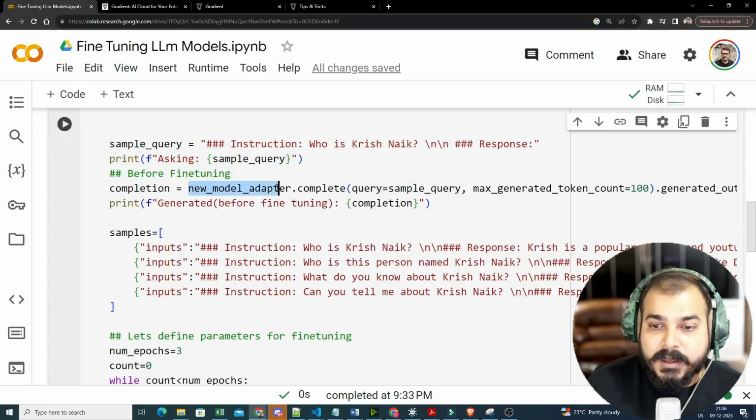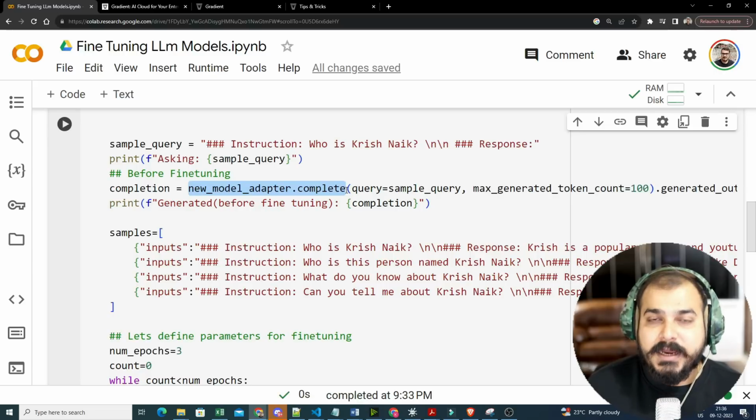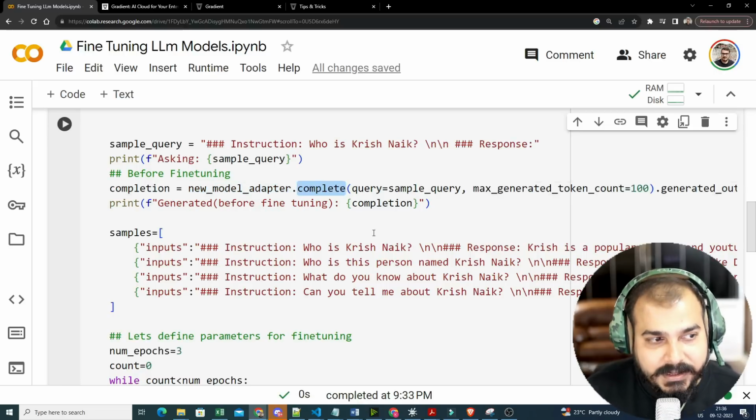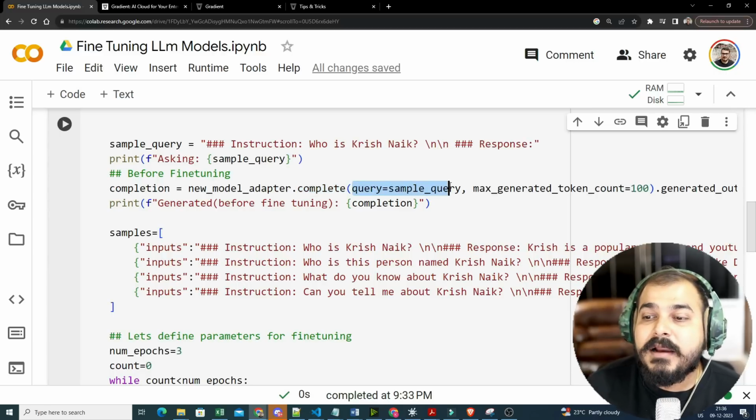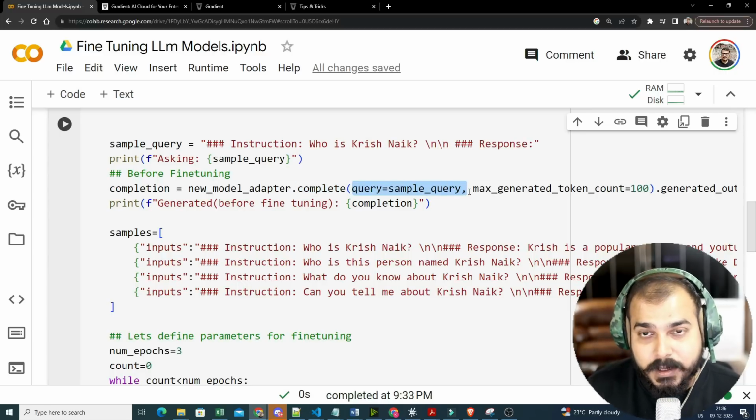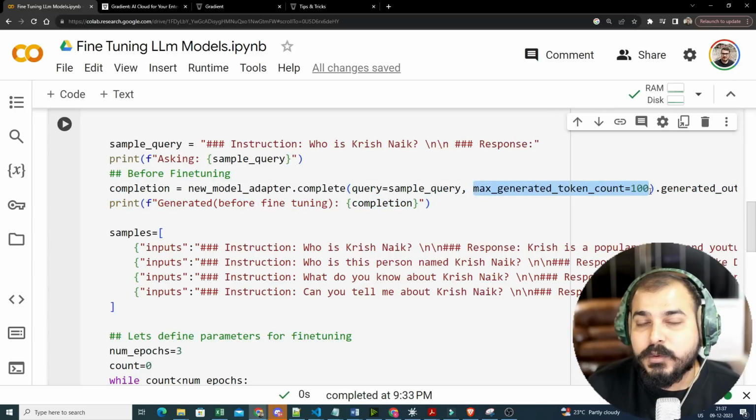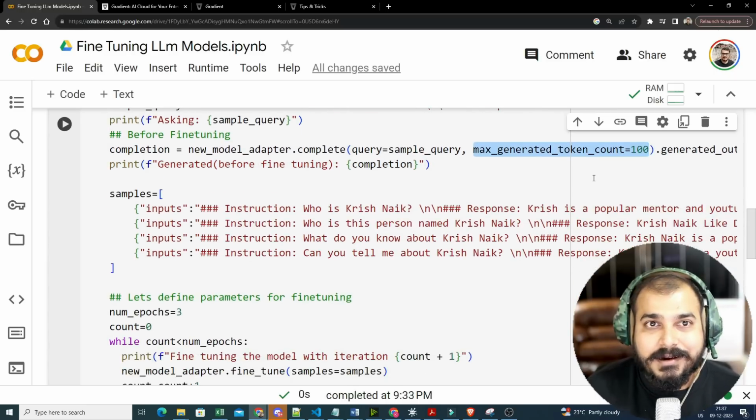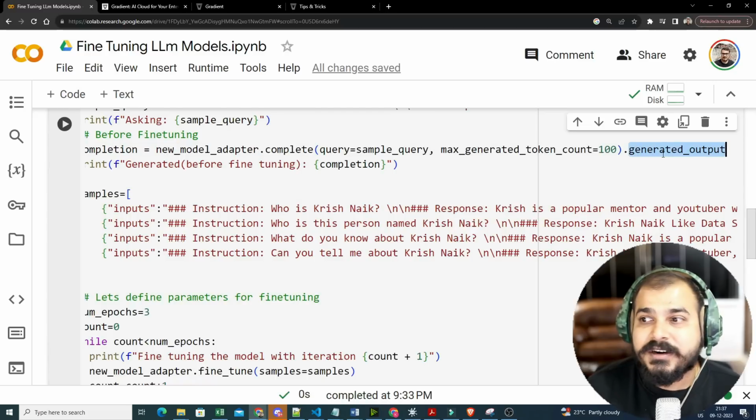Now this model reactor, when I say dot complete, so dot complete is a method over here. The first parameter I will be giving is my query, that is my sample query. The max generated token I will be giving 100, so it is going to take a maximum of 100 tokens in the form of output. And then we are going to use dot generated output. This is one of the attributes present inside this dot complete method. So after this complete method, we will be getting the generated output.